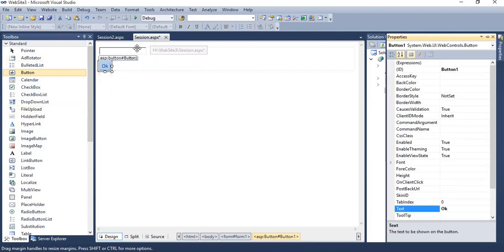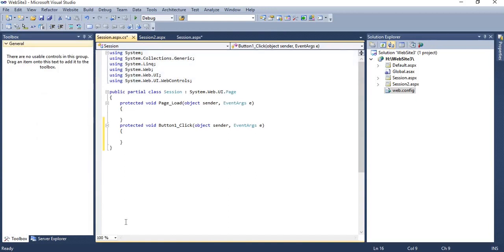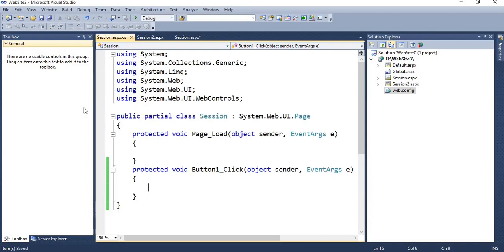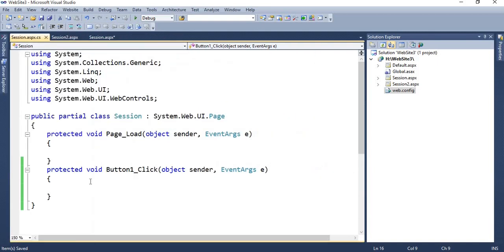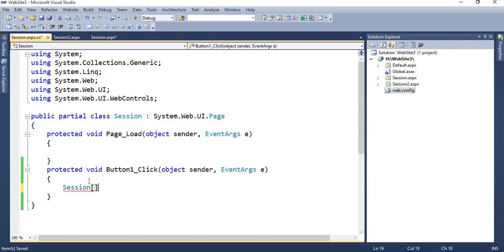Set the text property of the button control. On the click event I want to generate the session. I want to store the session information and then afterwards we'll navigate to the next page. To store the session information you have to remember the code.